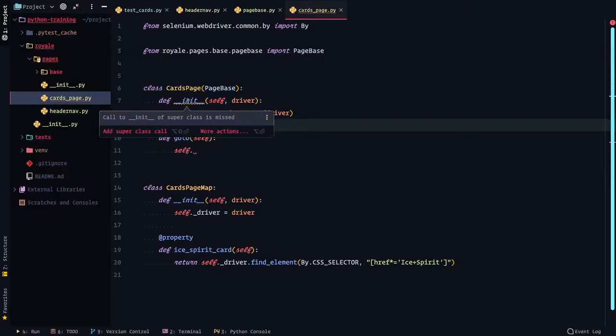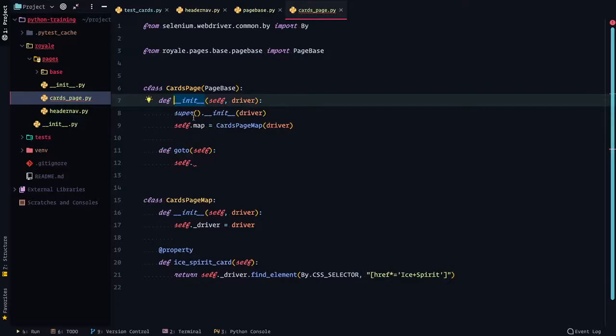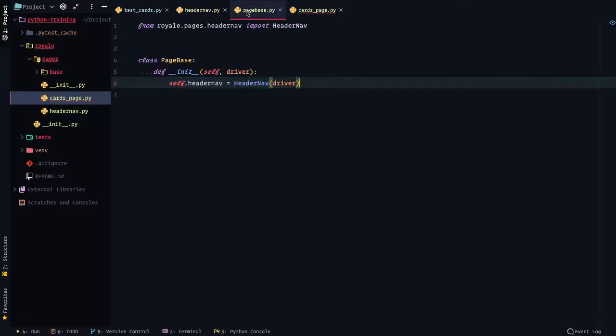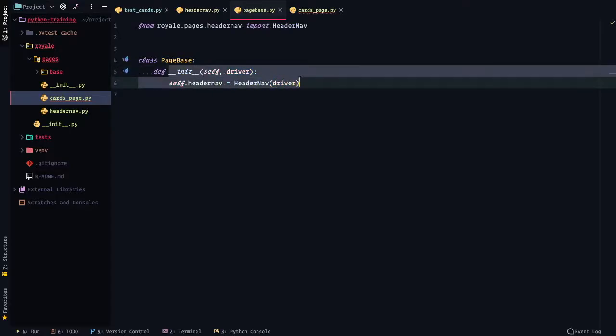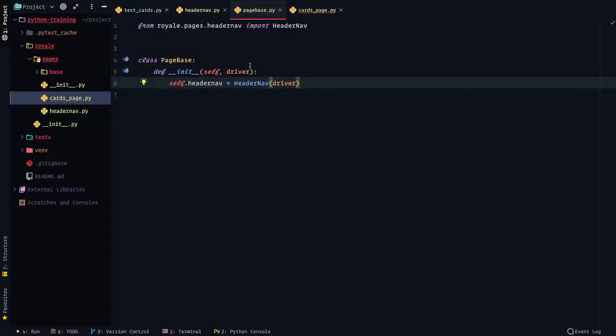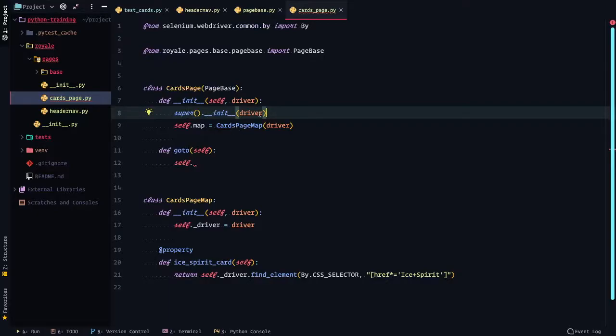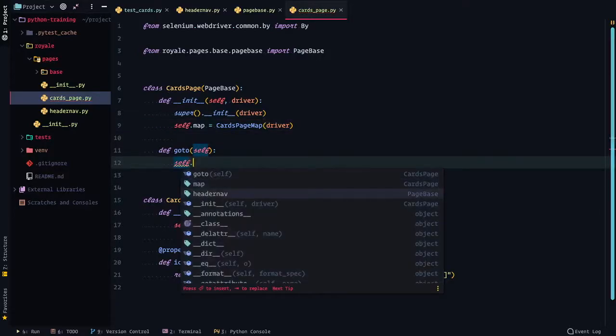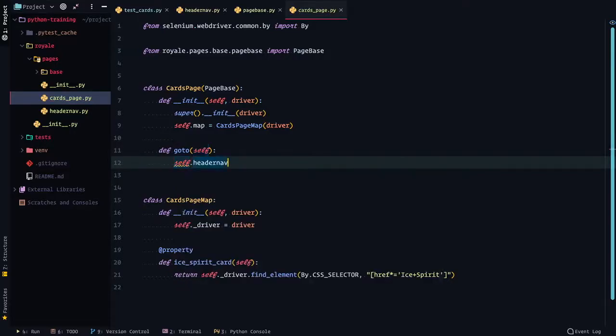Now it says, hey, wait a second, you need to call super as well. So let's add our super class call, super.init the driver as well. This will make sure PageBase gets its init triggered and everything as well. And then our header nav gets a value. So now that we have that, PageBase has been taken care of. We now have a map for the cards page as well. And now I can say self dot and header nav now exists. So header nav dot go to cards page, and that would now navigate us to the cards page.